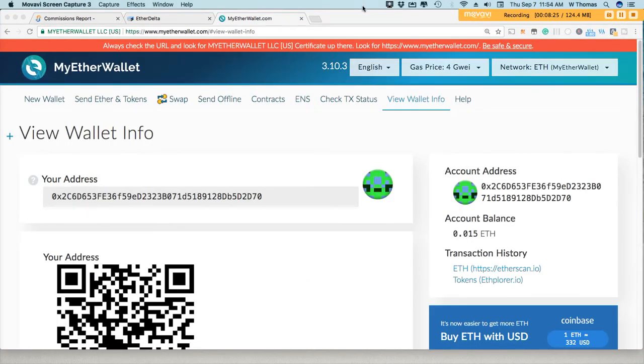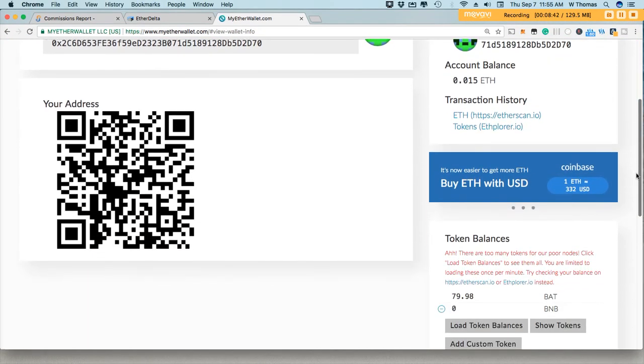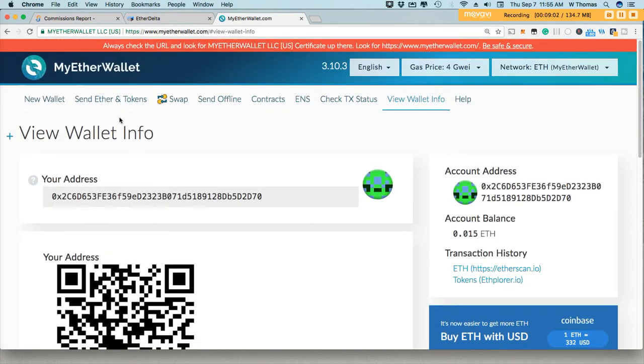All right, and we are back in my Ether wallet, logging in as this address within MetaMask. And here you go: 79.98 Basic Attention Token right here within your wallet. From this point on, you can actually send tokens from my Ether wallet while you're logged in through your MetaMask.